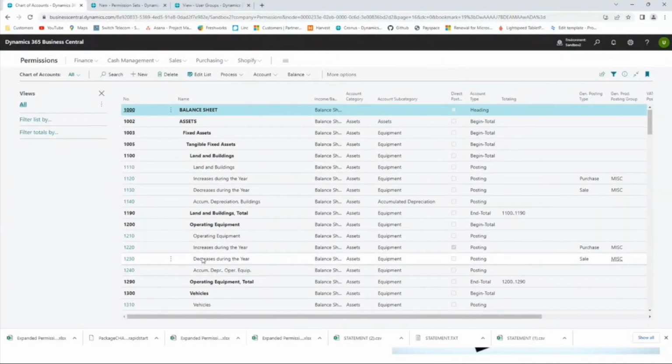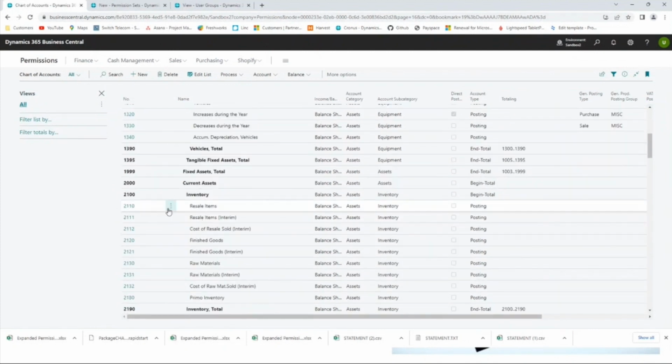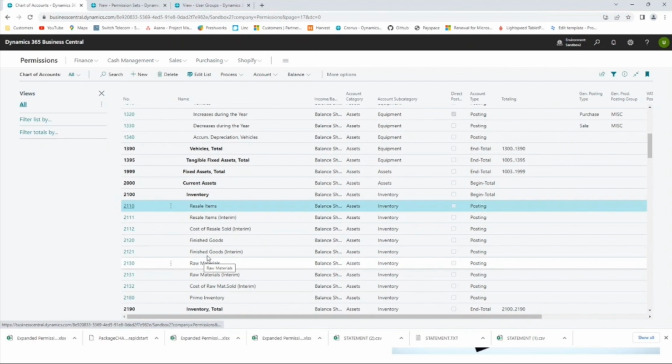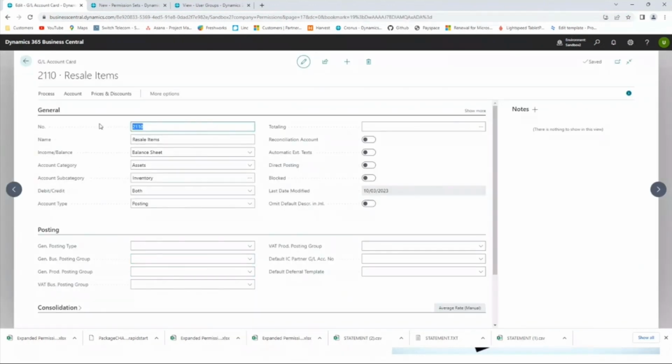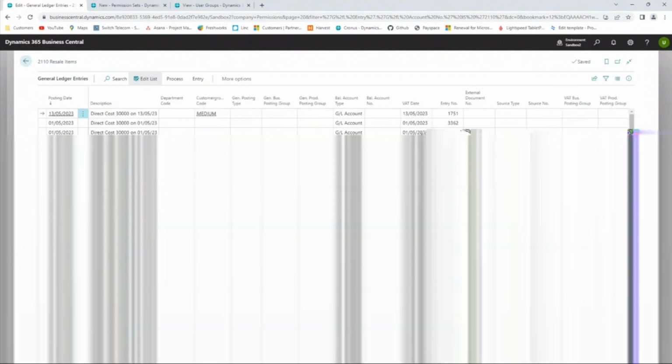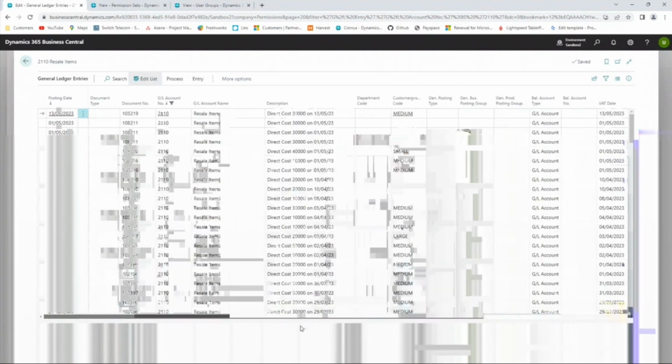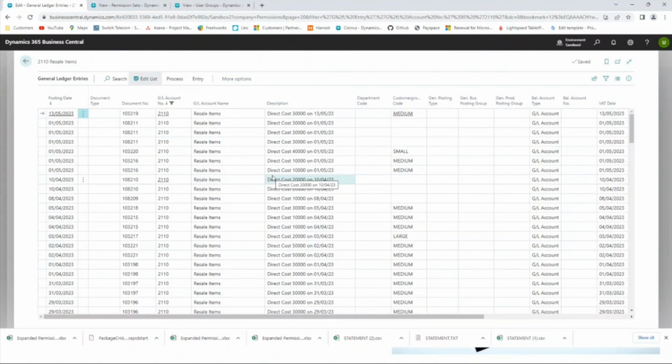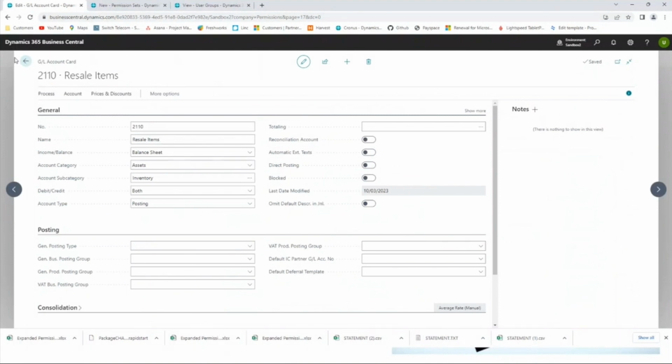And trying to go into any of these, we know there should be GL entries posted on resale items. You can go to 2110, trying to find a way to go to the ledger entries. But you can also see that there's no amounts here. There's transactions posted, but you can see no amount. So you also cannot try to export this to Excel and sum them together to get a total. So it completely blocks you off from seeing any of that amount listed.